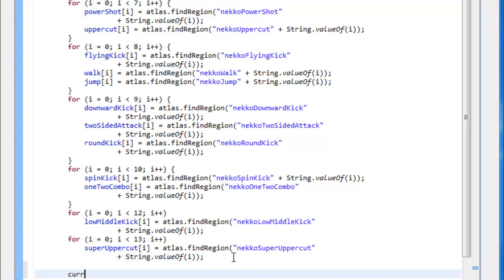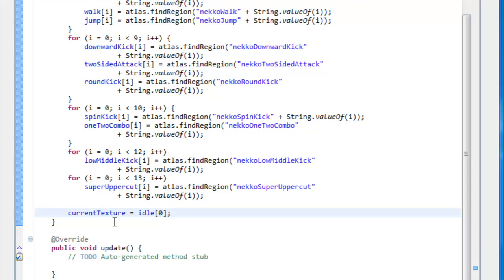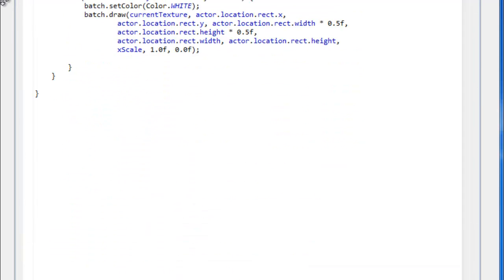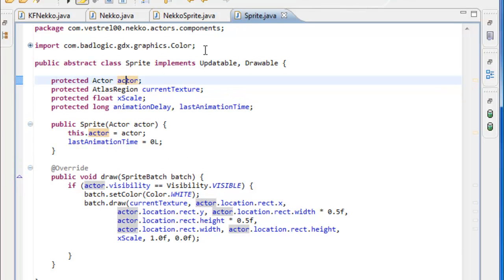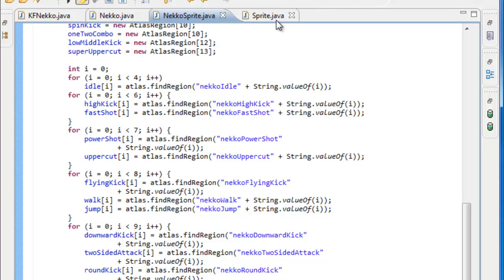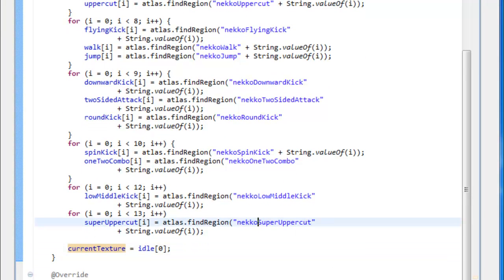Okay, and we're just going to set the current texture. Go to idle 0. Now remember, this current texture is in our sprites. Since these are protected, the subclass, which is Nekko Sprite, is going to inherit all of these things, including the animation delay, last animation time, and the X scale. So we can refer to these in the subclasses here, Nekko Sprite. I don't even know why I mentioned that. This is not a Java tutorial. I expect you guys to know these things already.